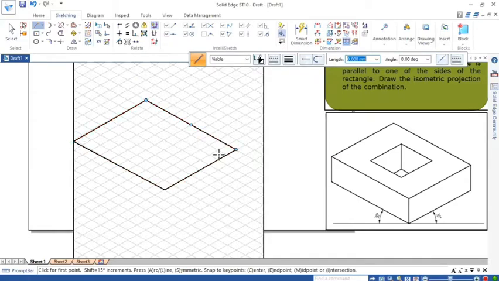You have now constructed the base of the rectangle slab. The height of the rectangle slab is given as 30 mm, the thickness of the slab. Go to the line command, and from any corner measure 10, 20, 30, that is 3 boxes. The height will be 30 mm. Similarly at the other end, 3 boxes, 10, 20, 30.